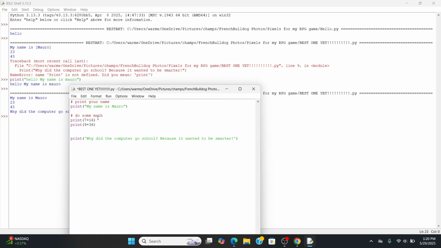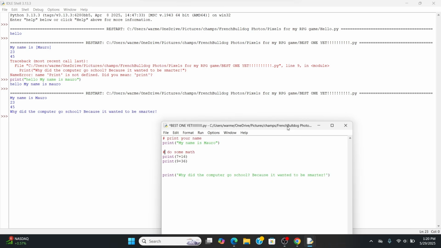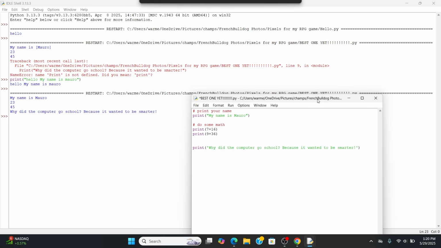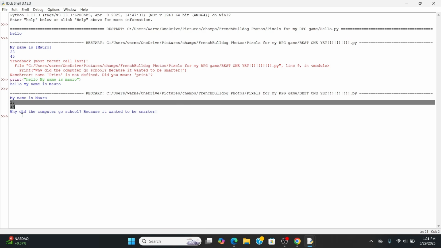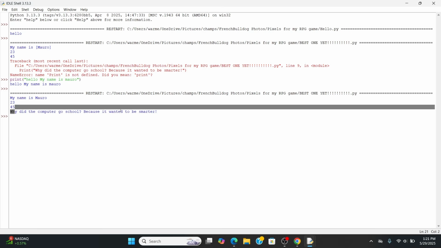I think that indicates that it is telling you you're saving something, you're sorting it out, just kind of like a list, or not list. I don't know what the word is for that. Just organizing it, I guess. Oh, this doesn't really look that organized, but my name is Moro. Doing some math here, and wait a second. Is that correct math? Yeah, and then why did the computer go to school?